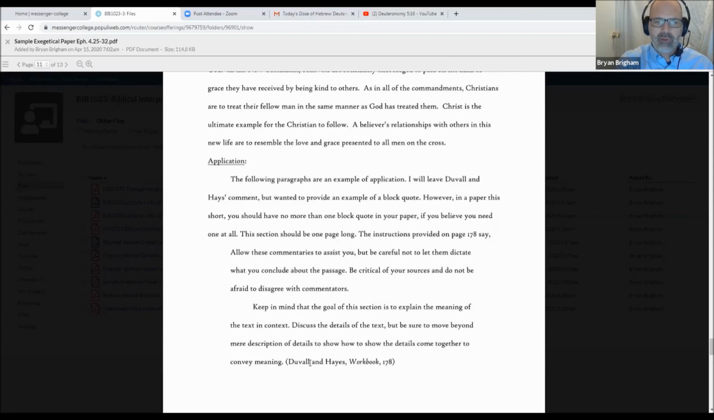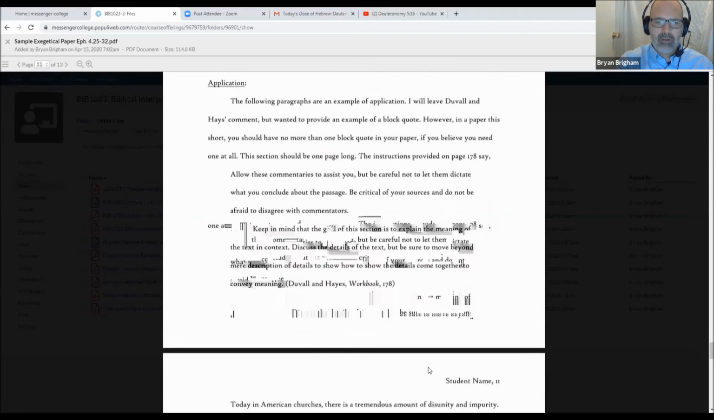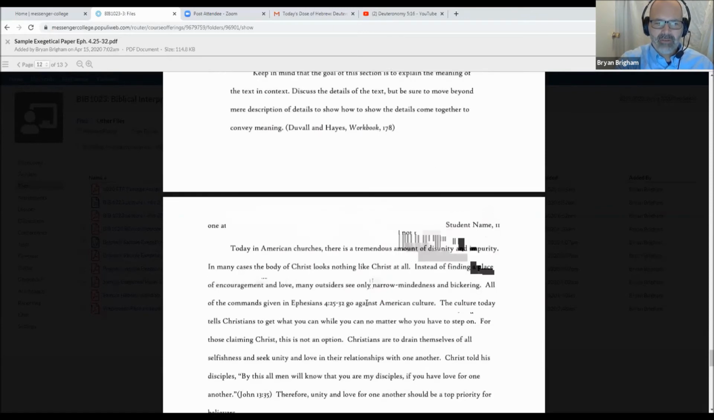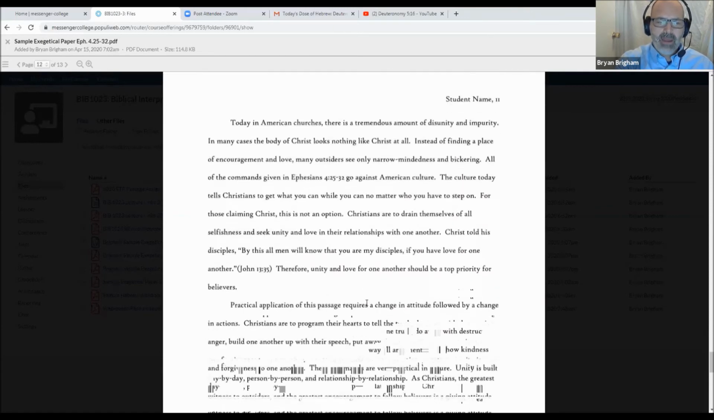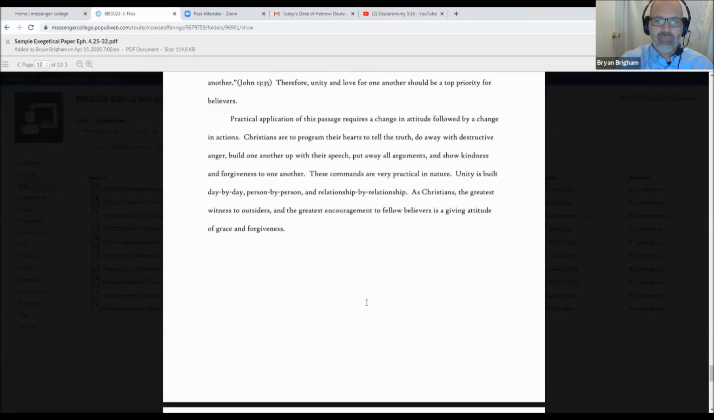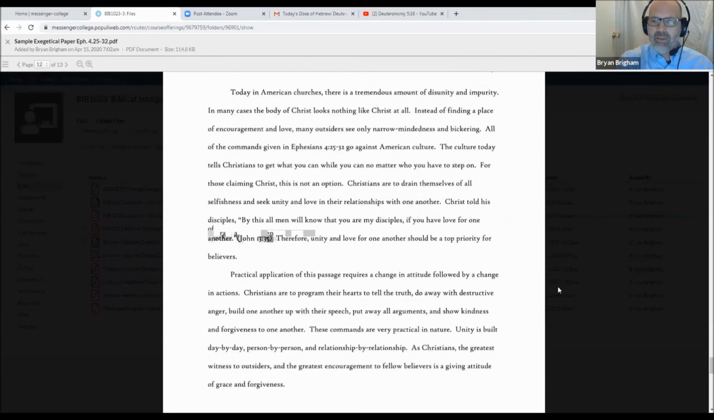This is directly from our textbook, word for word, every dot, period, cross T, everything. But this is in my application section, and I'm going to make your application specific for your passage and all of those kinds of things.